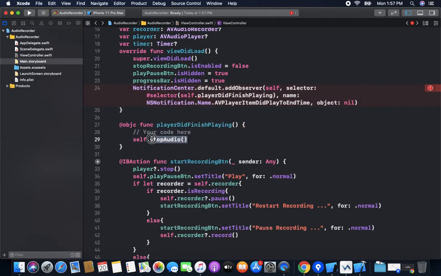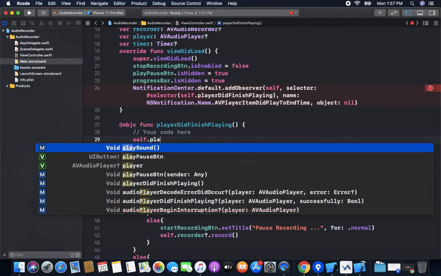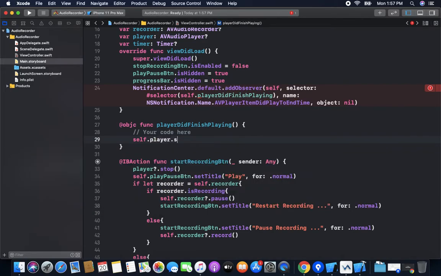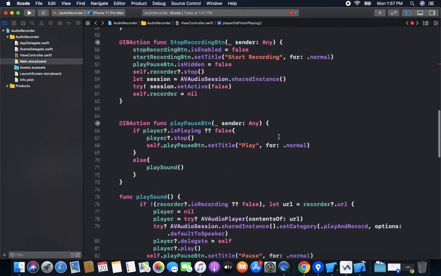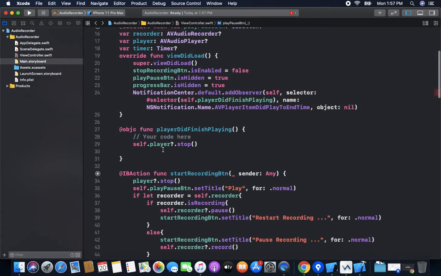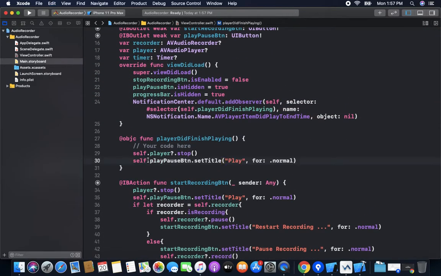which basically stops the player, and also renames the play button. So when audio is finished, it will call this function and run this. So now we are good to go. We are running this app.